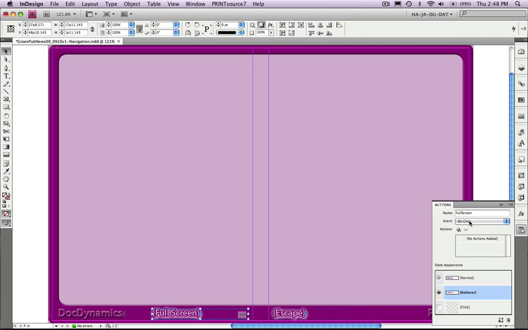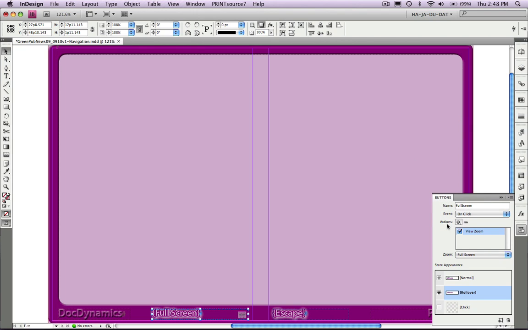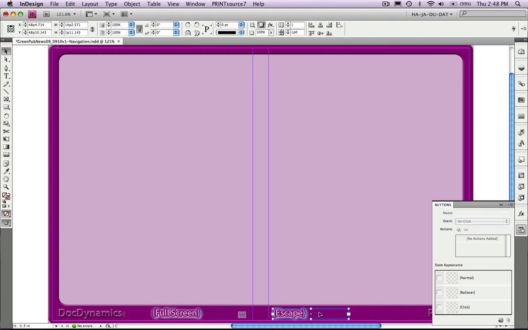Let's go back to the buttons panel and let's choose an action. Notice that the event is on click. We can now choose an action that says view zoom, and we'll now call it full screen. Let's go to the escape object and do the same thing.